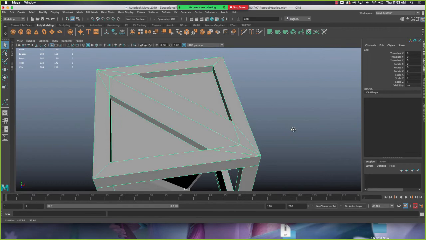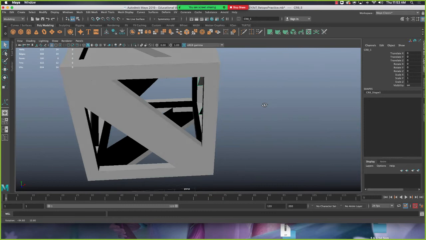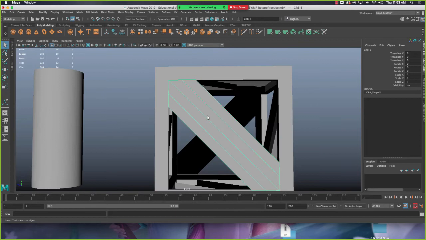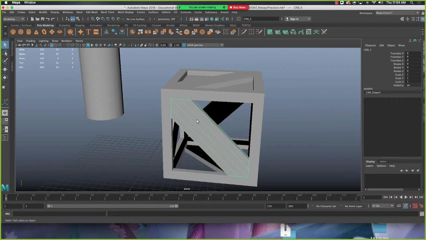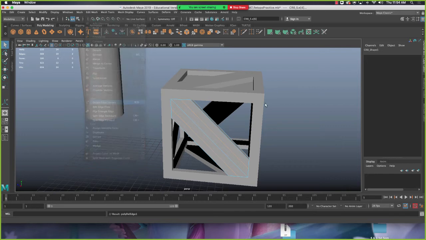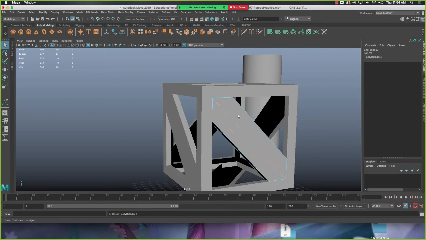Looking at this, for starters, each one of these planks needs to be combined into the same object as the rest of the frame. And then from there, we're going to re-weld a bunch of the vertices so that they are actually connected onto the main object at the vertices. So for starters, edge mode, I'm going to select these edges here, and I'm going to delete edge vertex. So edit, delete edge vertex, which is Command Delete or Control Delete, depending on whether you're on Mac or Windows. So delete that, come to here, and I'm just deleting these extra edges on each of them before I combine these objects together.